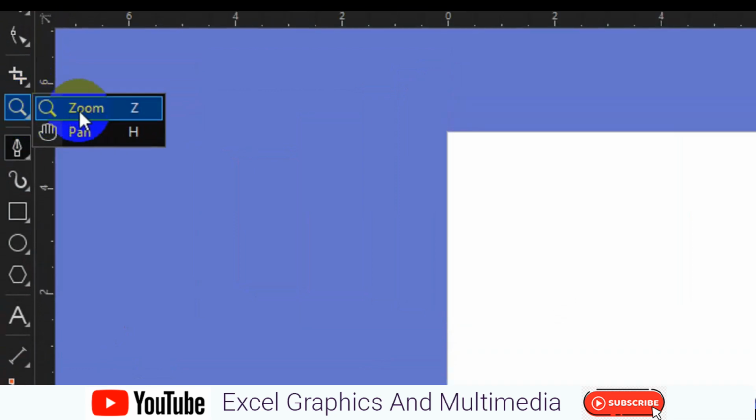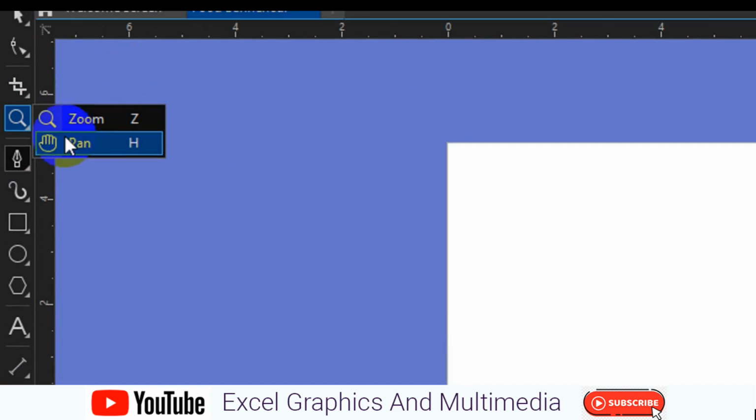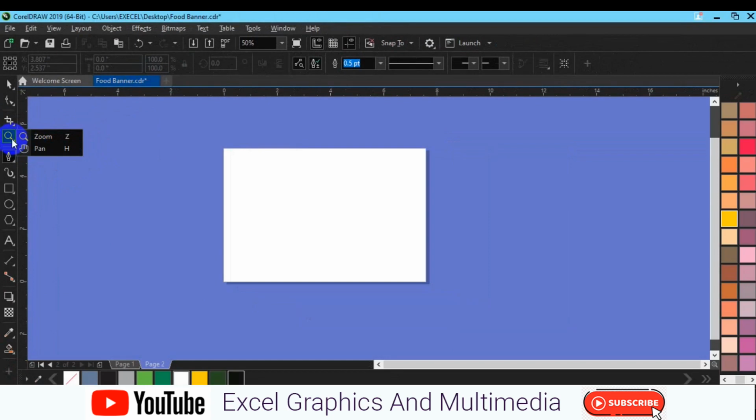At the top here we have some tools. The pan tool just allows you to move around the workspace. Okay, so let's start from the pen tool right here.